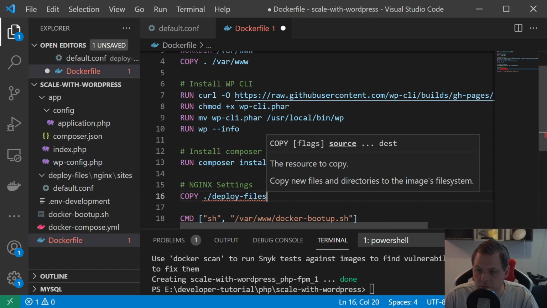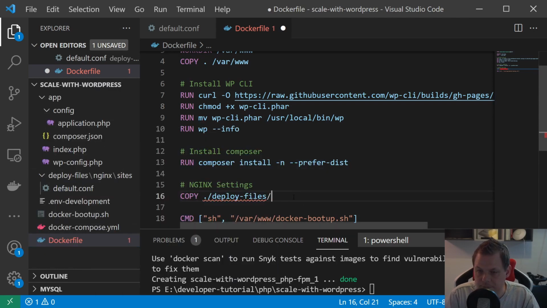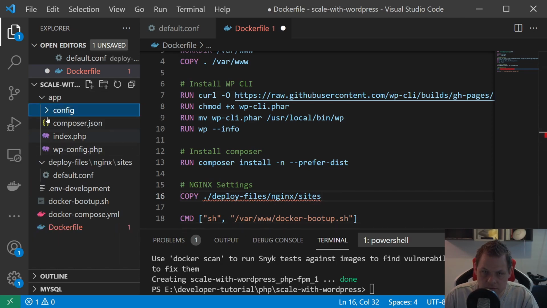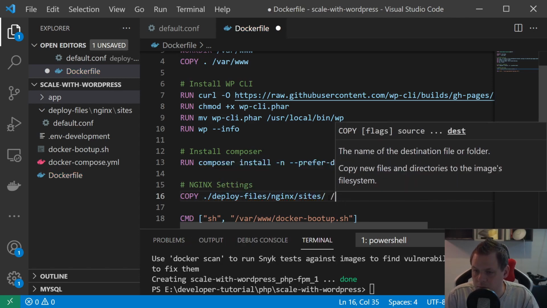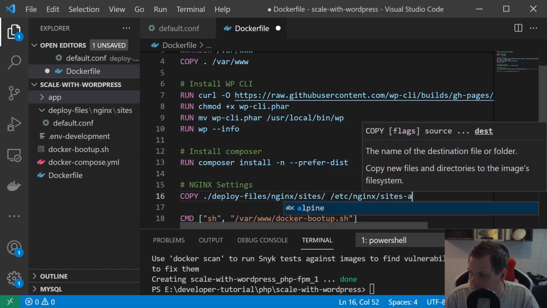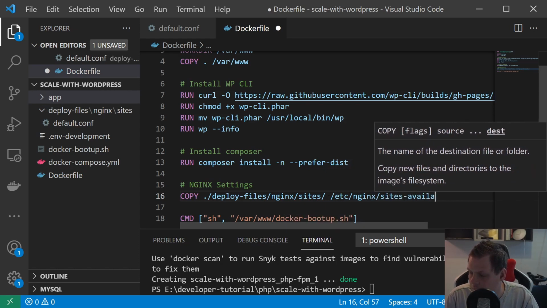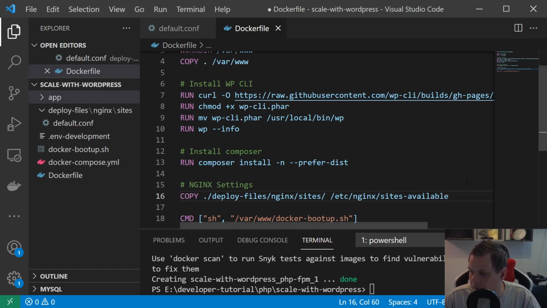Why did we have this? Deploy files and rename nginx sites. I think it's in the wrong folder. It is. Sites to etc nginx sites-available, and that should be it.